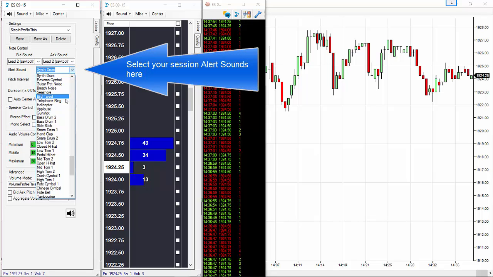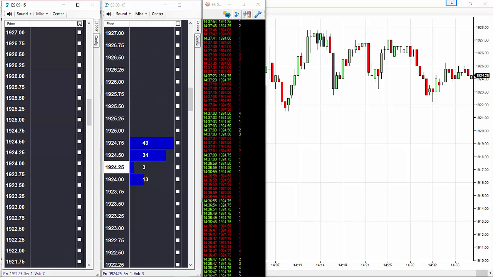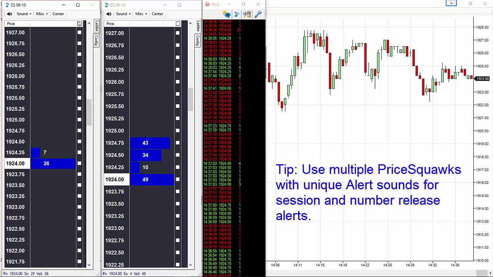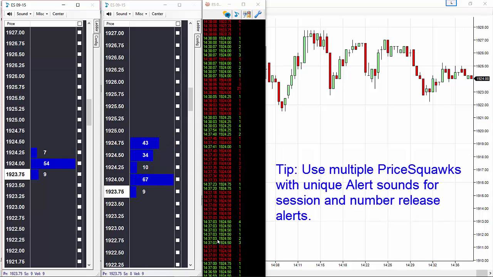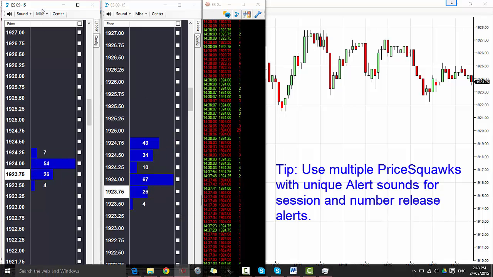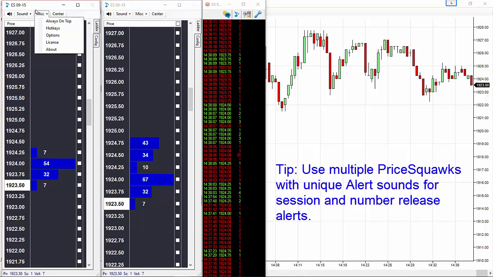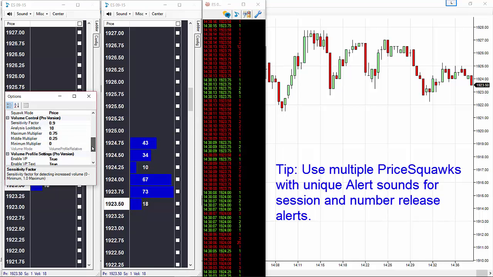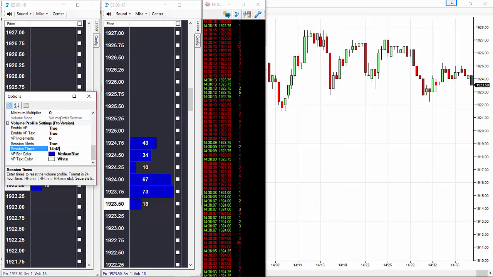You can use these session times to alert you for numbers as well. For instance, I now like to have a separate PriceSquawk specifically used for number releases. I enter times I want an alert to play to remind me to be out of the market before a number release. You can take this one step further and use multiple PriceSquawks configured with different alert sounds to create a whole range of different time alerts.